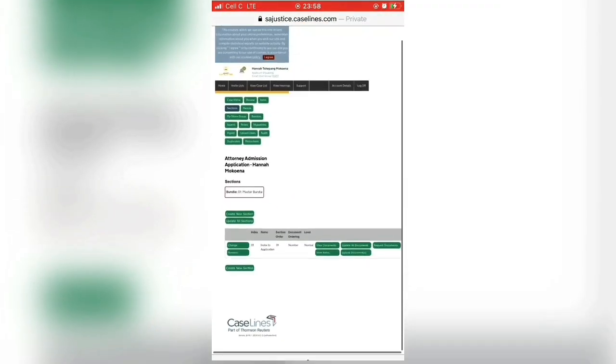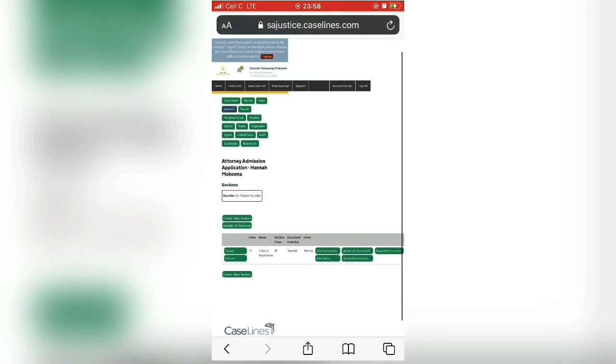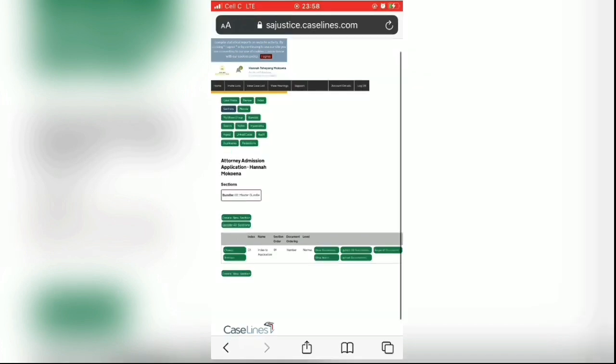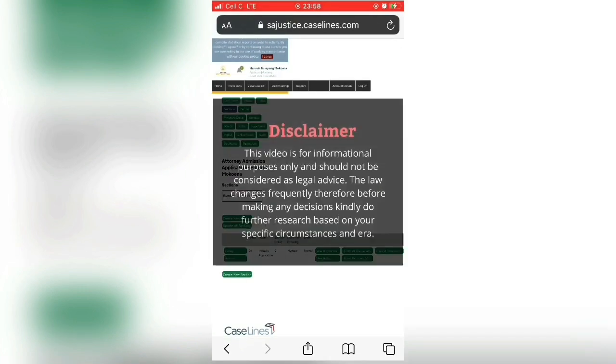Then you can go back to sections and create a new section. Your new section is going to be everything that is listed on your index to application. It's very important to note that you cannot upload your documents as a bundle. You must upload them separately in the order that they are listed on your index to application. Upload them and you're done.